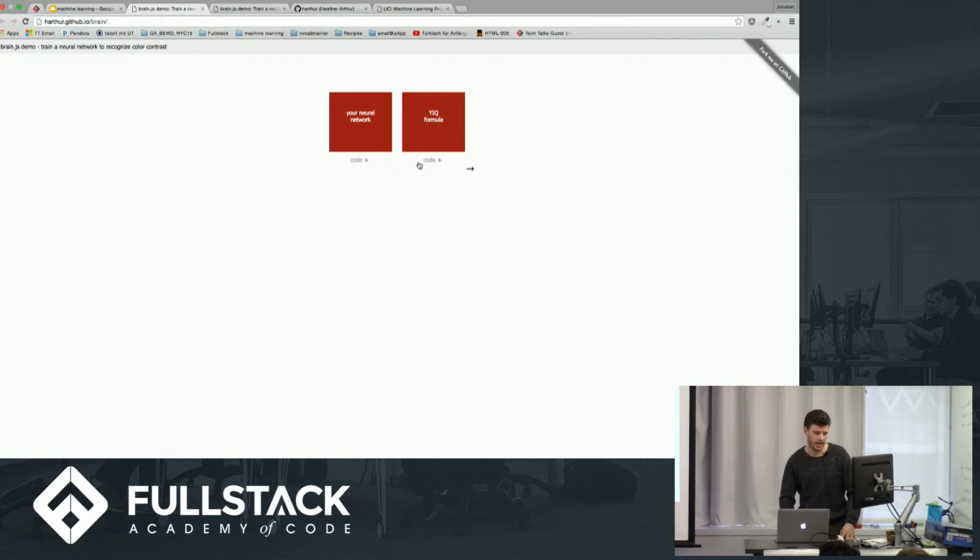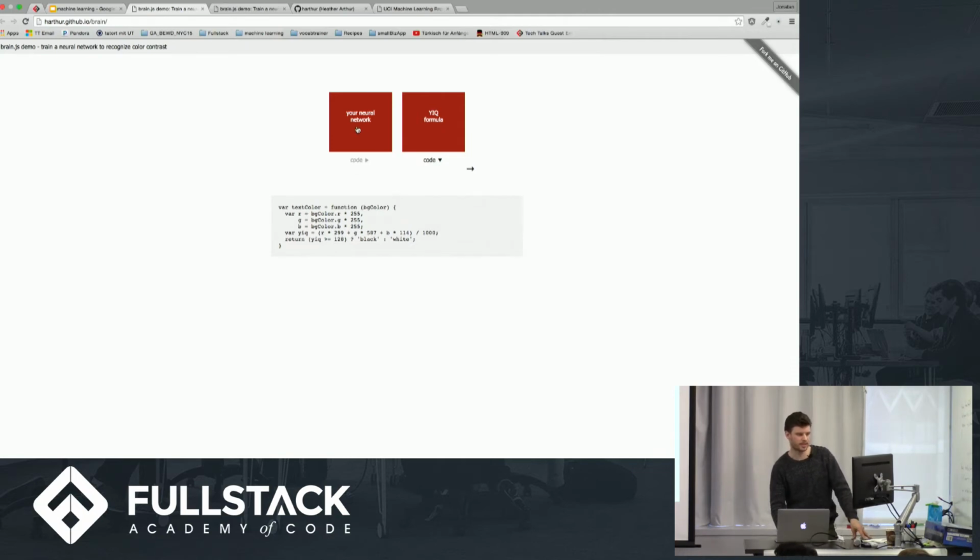It ran. And now you can see, so here's some formula that essentially determines what contrast means. And then this is the result. In both cases, white looks better on this example. In both cases, black looks better. So maybe 9 out of 10 times my network that I just trained in 10 seconds is as good as this generic formula to detect contrast. So that's kind of how easy it is.